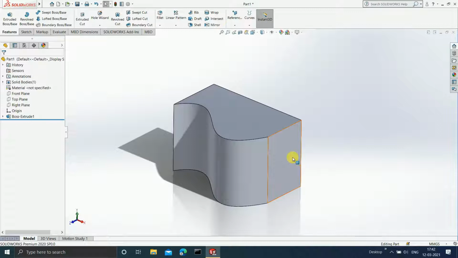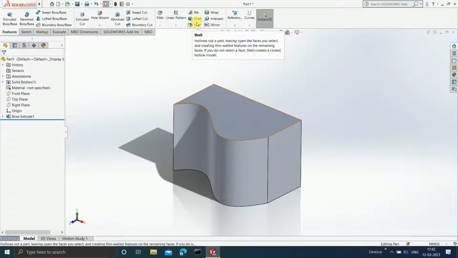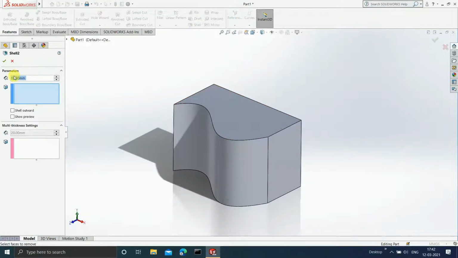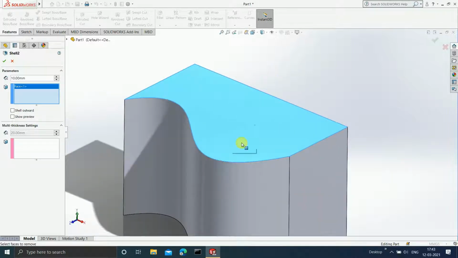In this video, we will be understanding the shell feature available. Once you click on the shell feature, it is asking us for the thickness of our shell. Let us define the thickness to be 10 mm itself, and secondly it is asking us to remove the faces. Suppose I want to remove this particular face, so I will select this particular face.